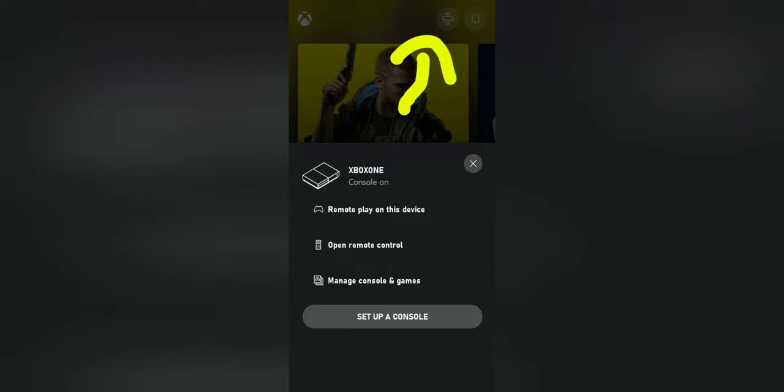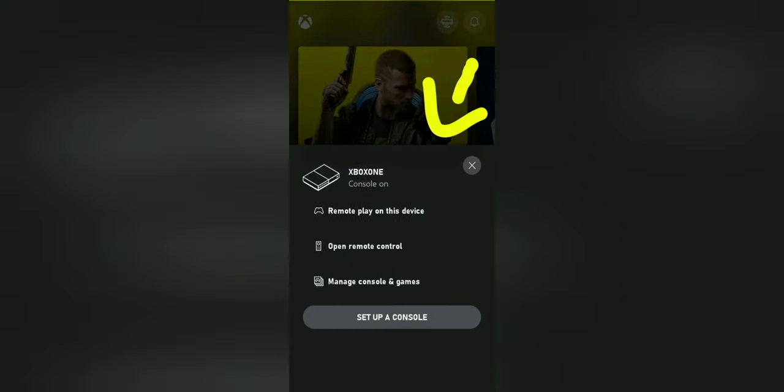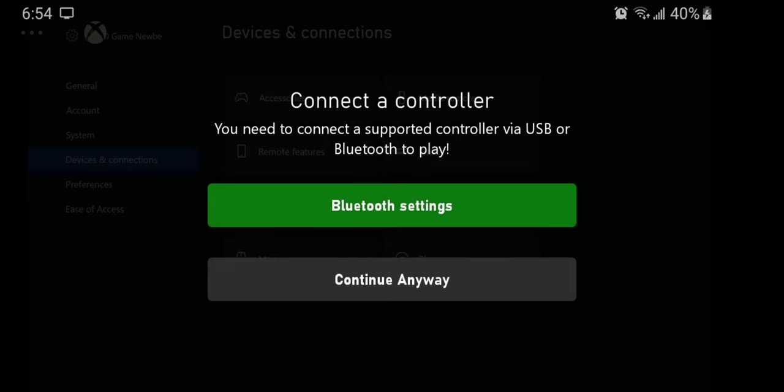So after you enable that, you're gonna go to your Xbox app. You're gonna sign in. After all that, you're gonna click on this button right here on the top right hand, and you're gonna select you wanna remote play on this device. Now it's gonna ask you if you wanna add a remote or not.